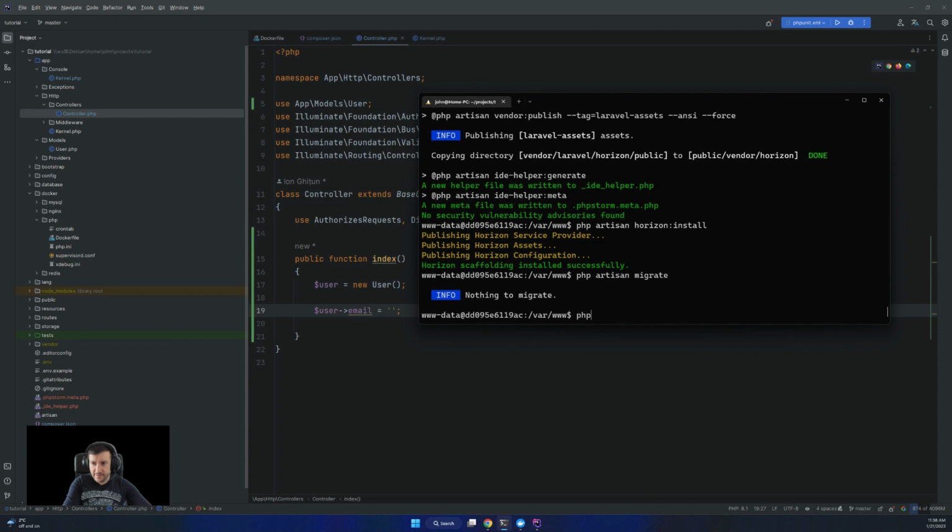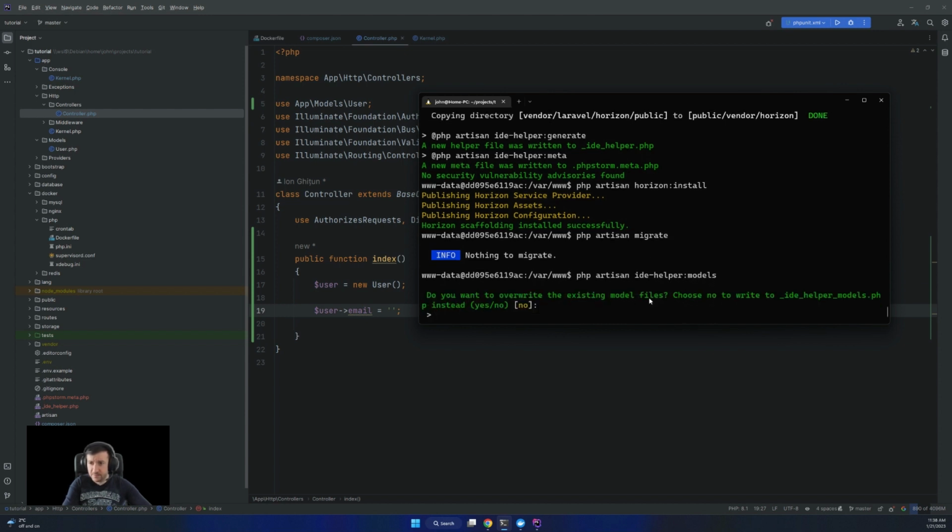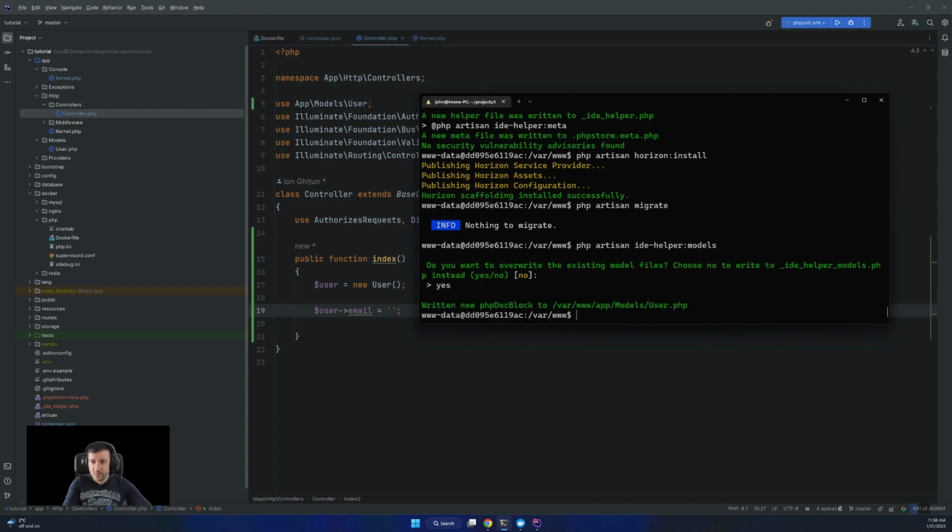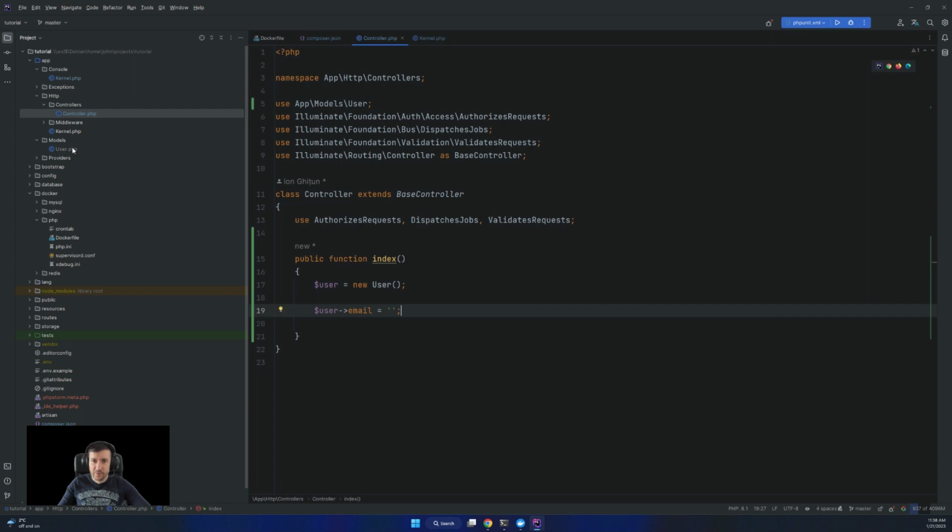If I go in here and run the IDE helper for models, I can either specify the model, or you can look into the documentation. This will generate for all the models. So if I do this, it will write a doc block to all models that I have, with whatever is in the database. So it's connecting to the database and getting the properties from there and adding this documentation.